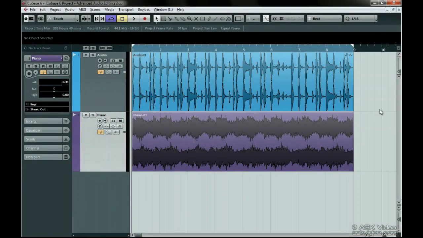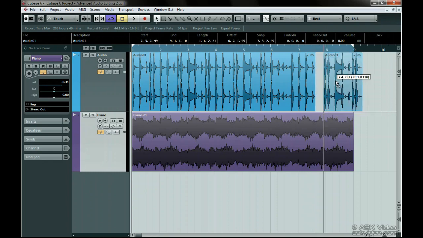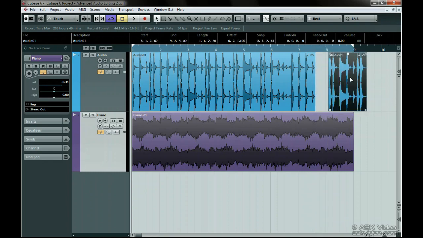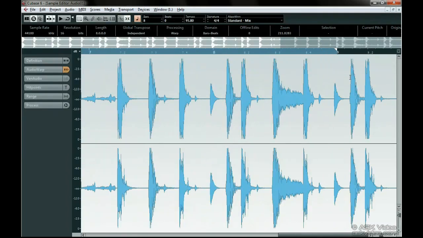When you chop up an audio file, you might want to turn it into a new file so that you can perform editing to it and not affect the original. This is called bouncing. Let's say we cut this file at the end and move it over a bit. Now double-click on it. It should say Sample Editor at the top of the window.